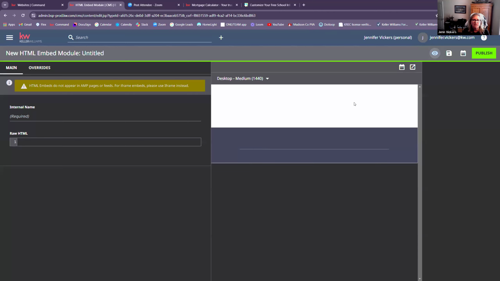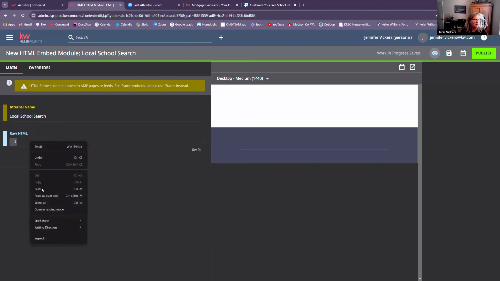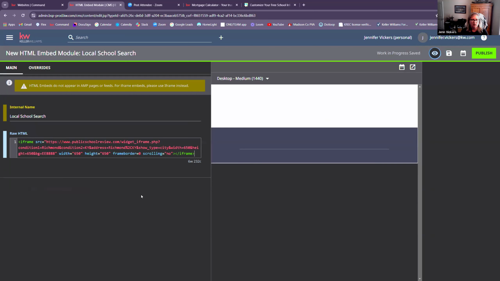And then we want to give this a name. So you can call it school search, local school search. I just did local school search. It's just the internal name. And then under the raw HTML, you want to paste. So you want to paste your embed there.